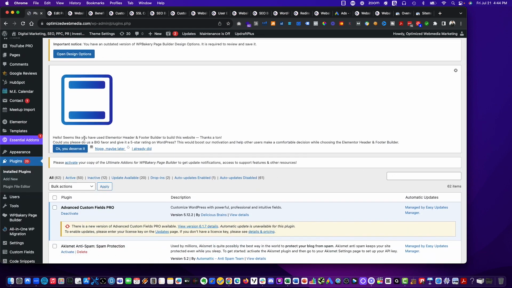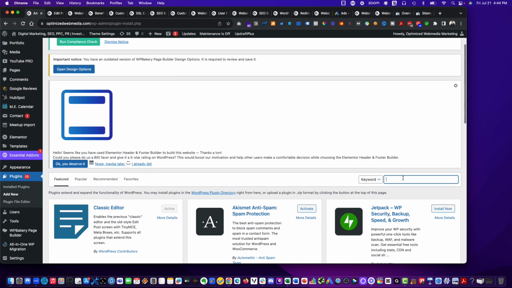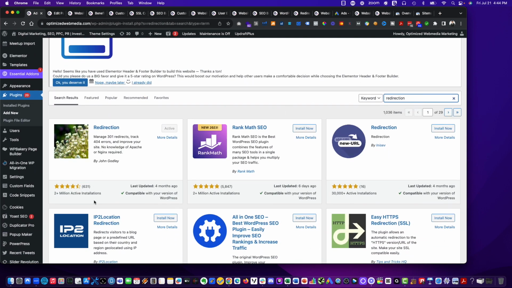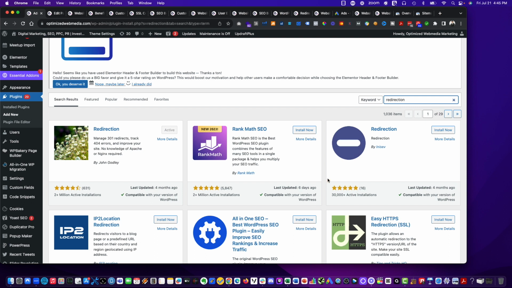Let's go to plugins, add new. Then you can just look for redirection, and there should be a plugin for that. Yeah, this one. It's been downloaded by 2 million plus, so that's really good to use. It gets saved under tools here, right? And with that said, this seems like a pretty good plugin as well. I heard good things about this one.